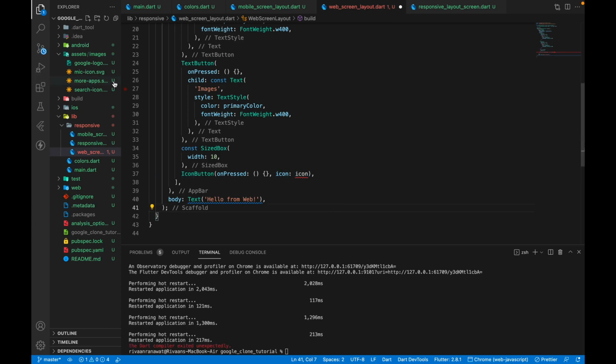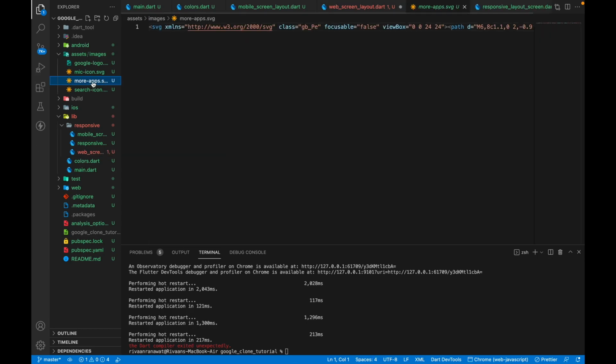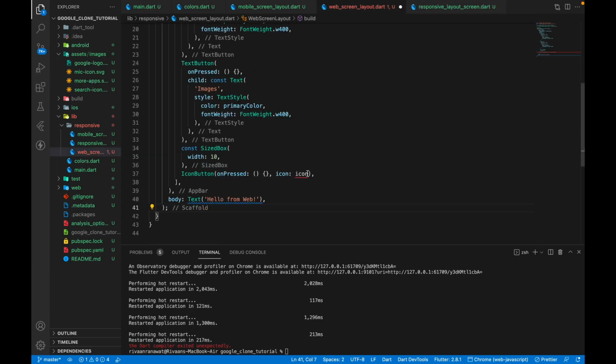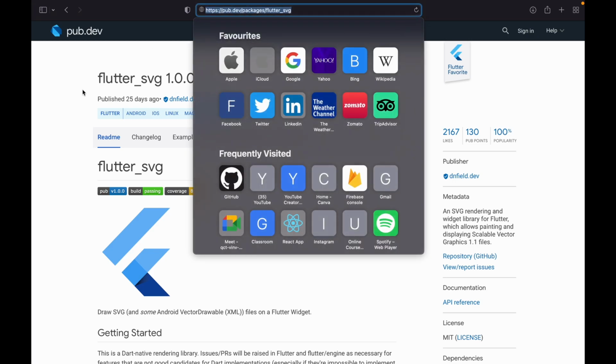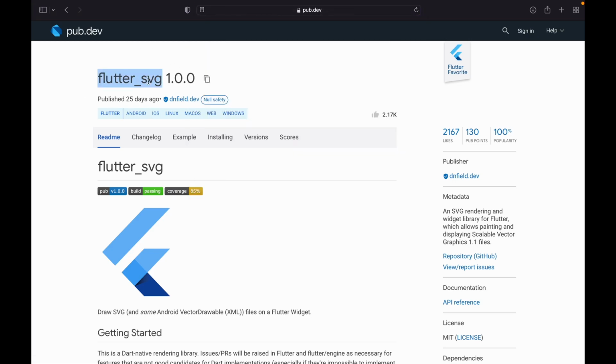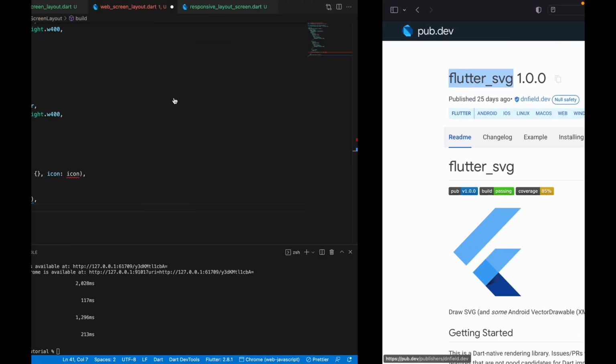But still, to render our more apps icon, this is the icon we are going to use. This is an SVG file, and we don't have any way in Flutter to use that SVG file. So what we can do is go to this package over here. I'll mention this link in the description as well. And we're going to import this Flutter SVG package.